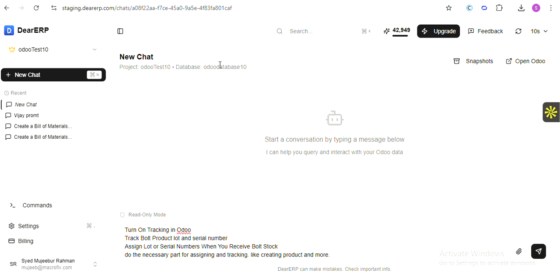My dear friends, lot numbers help you track products in batches. For example, when you receive 100 bolts together, you assign one lot to the entire group. Serial numbers track each item individually with a unique code, usually for high value items or machines. Both of these tracking methods help with product identification, quality control, and traceability.